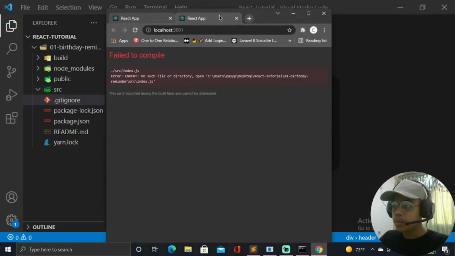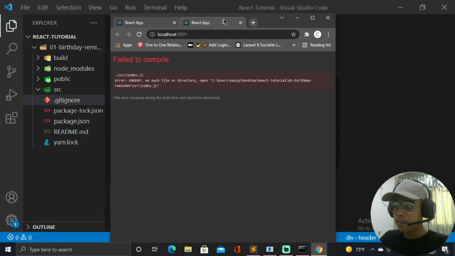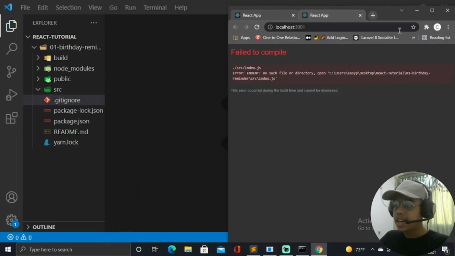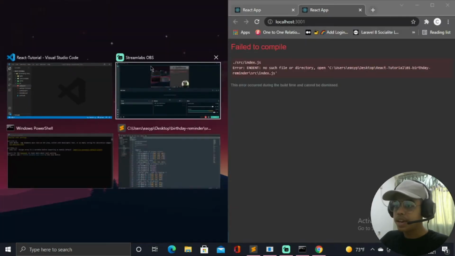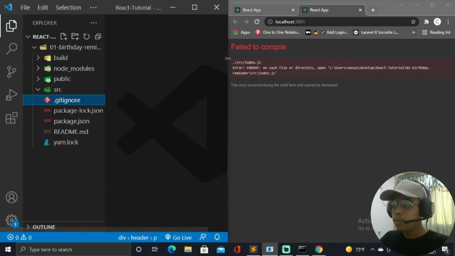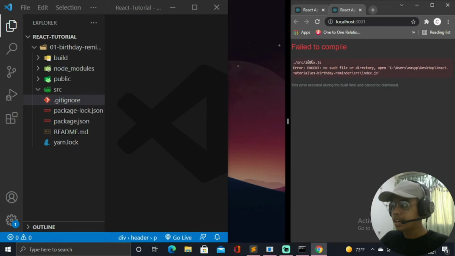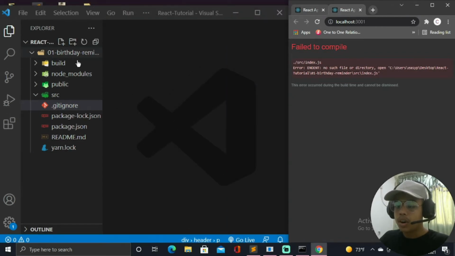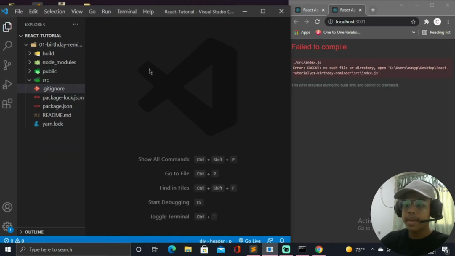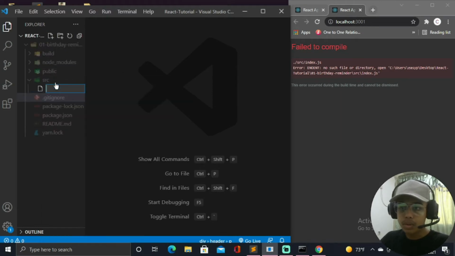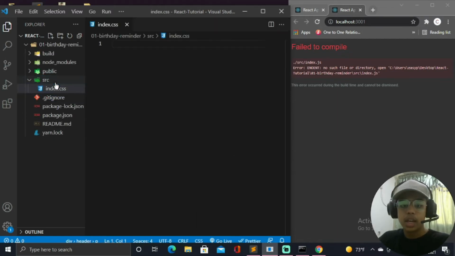So what I'm going to do is drag my browser screen to the right-hand side and my VS Code editor to the left-hand side, so it will be really easy to see what is going live. Alright, I'm just going to make it a bit smaller. And now inside my source folder, I'm going to create a new file named index.css, in which we are going to have all of the CSS code that is used in our birthday reminder.